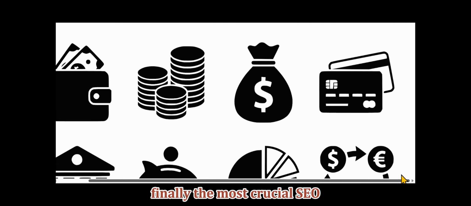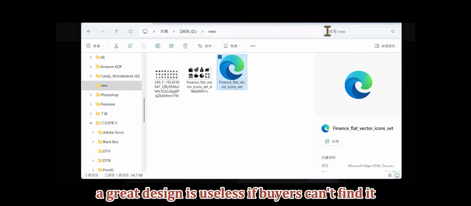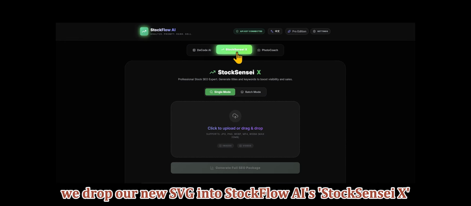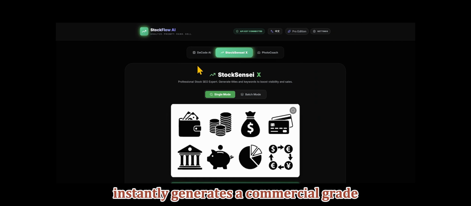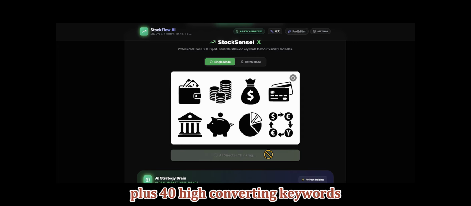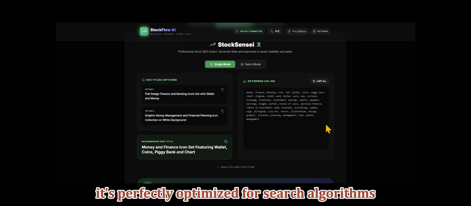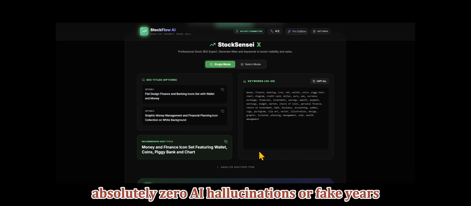Finally, the most crucial step, SEO. A great design is useless if buyers can't find it. We drop our new SVG into StockFlow AI's Stock Sensei X. Our proprietary algorithm instantly generates a commercial-grade 8 to 15-word long-tail title plus 40 high-converting keywords. It's perfectly optimized for search algorithms, and best of all, absolutely zero AI hallucinations or fake years.